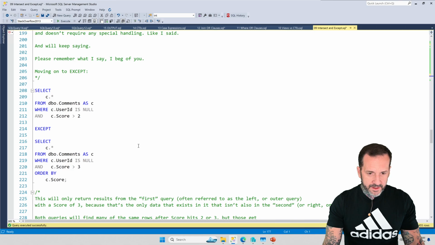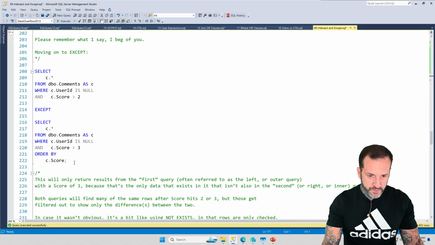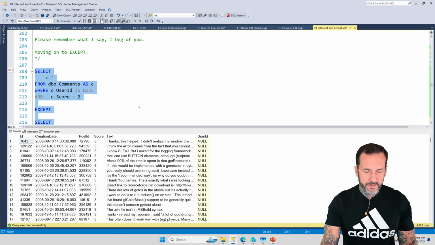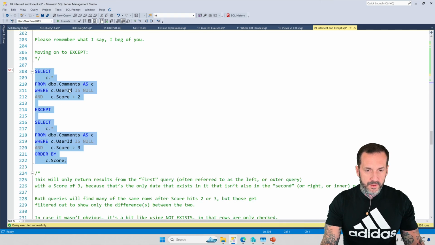So this is the same two queries, this time just using except, and this is going to give us just results from the first query, right? Just from this one, right? Because we want to see everything from here except what's in here. So we don't show anything at all from this query. We only show the stuff from this query.